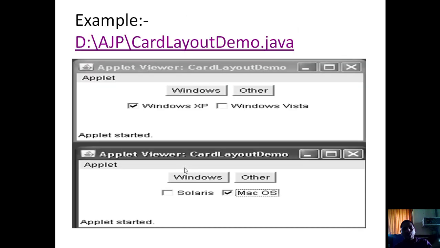Like this, two output windows are there. The first one is the first card, Windows, and other Windows XP, Windows Vista. This is the first card. And the second window is Solaris and Mac OS, like this, two windows. To design like this syntax, we need to use the card layout, and you can see the card layout example here.